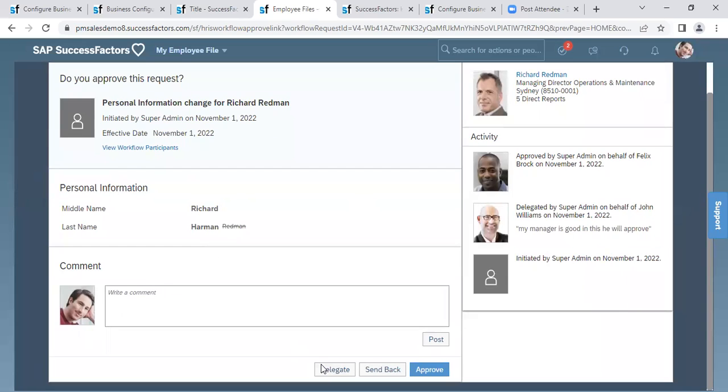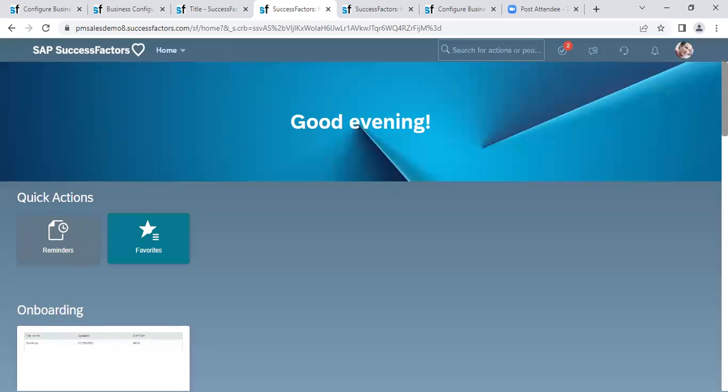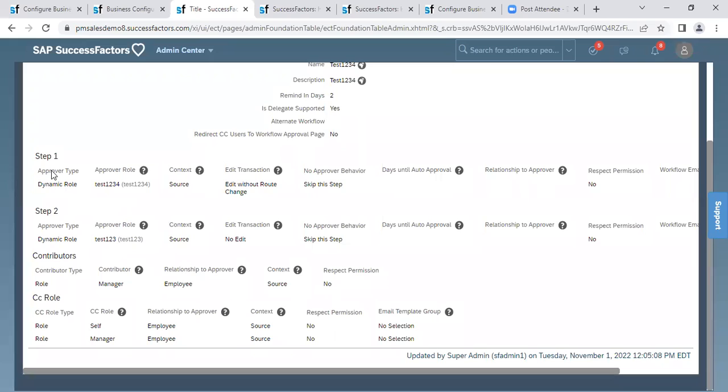Now, as you know what a delegate is, he can send it back. Send back means it should go to the first approver again for confirmation. Now I'm just clicking on approve. Basically I want to show you, when the workflow is approved, whether the changes will happen in the system or not. So now we have completed two steps: the first approver and the second approver, and then the contributors.